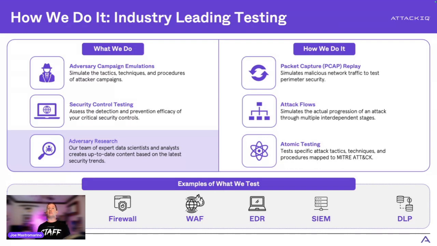And we have a unique view into the database of the different tactics, techniques, procedures, or TTPs that the different attacker groups are using, that the different malware groups are using. So we're able to deeply incorporate all of that knowledge into our platform. So what we do is we build out these different types of bits of content. When we take a look at adversary research and security control testing, as well as how we build out these adversary campaign emulations, we're reverse engineering the malware that we see, especially the different types of ransomware that we see.